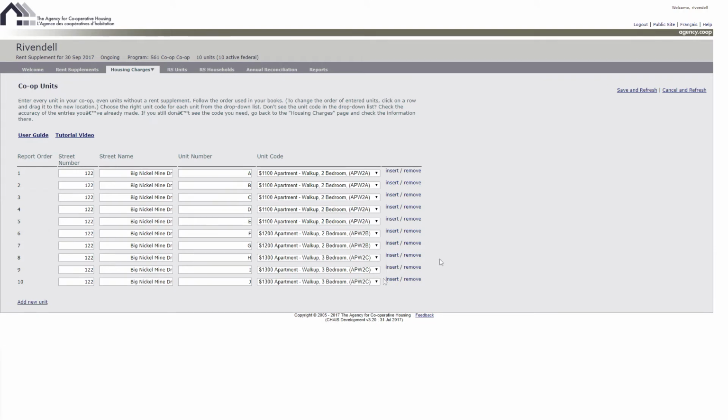Click on Save and Refresh on the top right corner when you are finished entering all the unit information. You'll only need to make changes on this page if there are errors, your co-op gains or loses units, or you want to change the unit order.